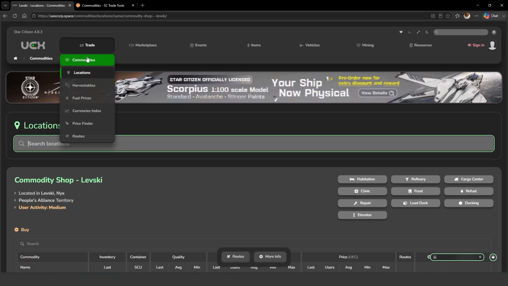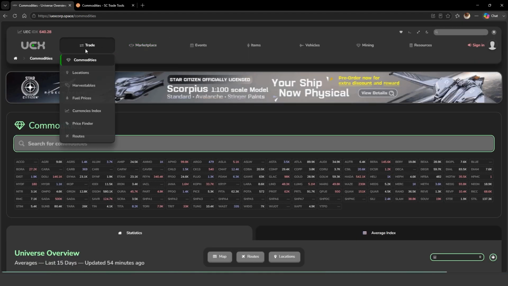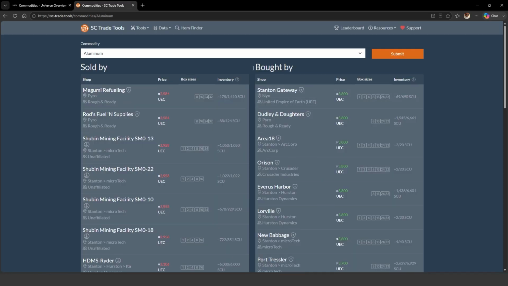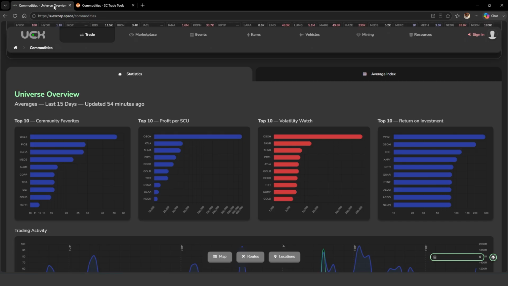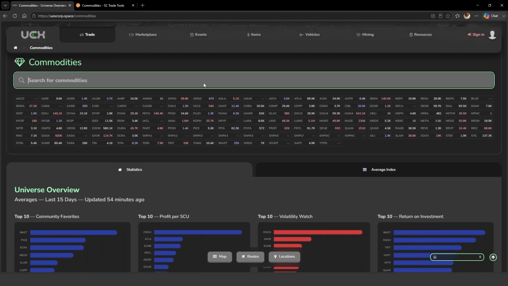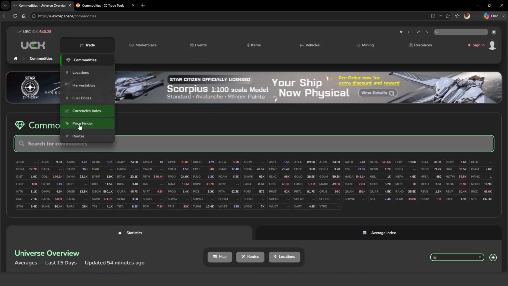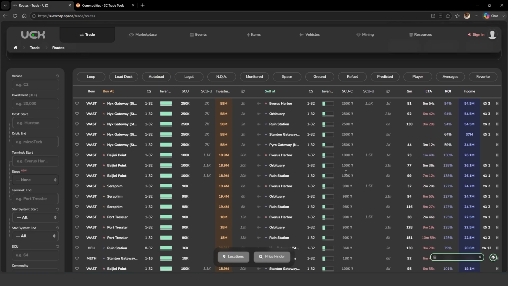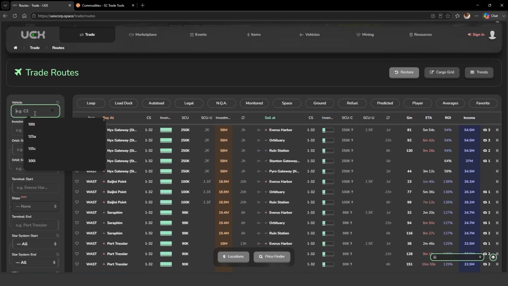But let's take a look at another thing you can use these sites for, and that is creating a basic trade route with these. Okay, so we're going to start off with UEX. So what we can do is go down here and go to routes. Okay, there's a lot. You look at this page and you're like, there's a lot on here. The first thing we're going to do is put in C2.